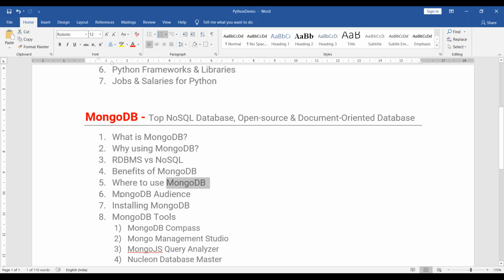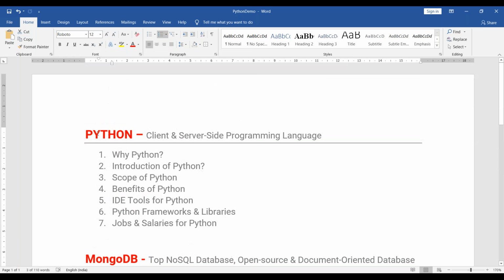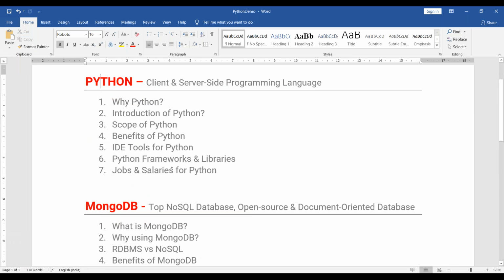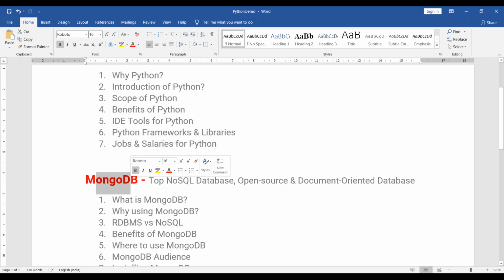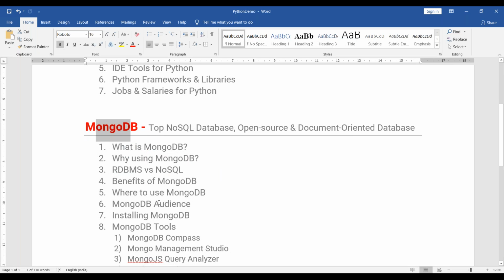And the MongoDB audience: who will learn MongoDB? Once you learn Python, in the Python environment you can use MongoDB. That is a good choice. I will teach in detail in the class.